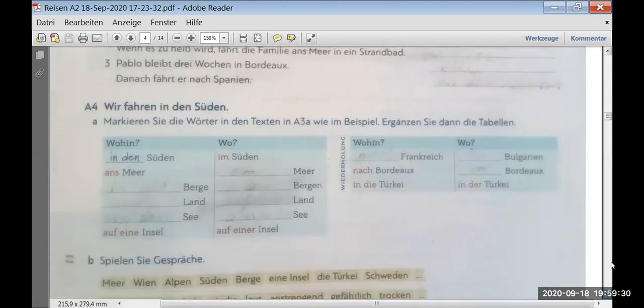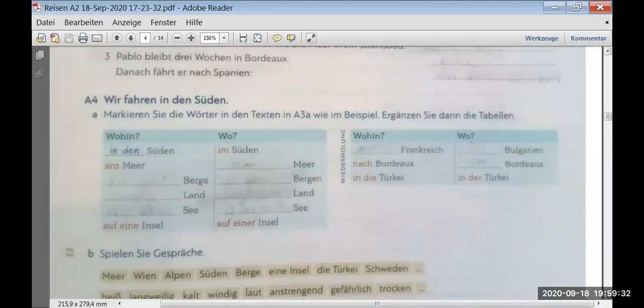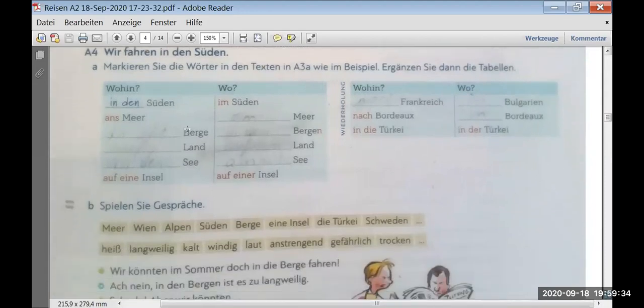From what we have learned, let us now answer these ones real quick. Number 4, wir fahren in den Süden. Wir fahren, and then here we see wohin and wo. So wir fahren in den Süden. Wir fahren ans Meer. What comes by Berge?